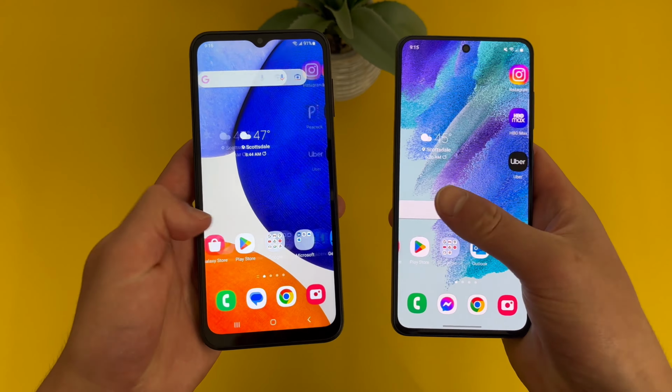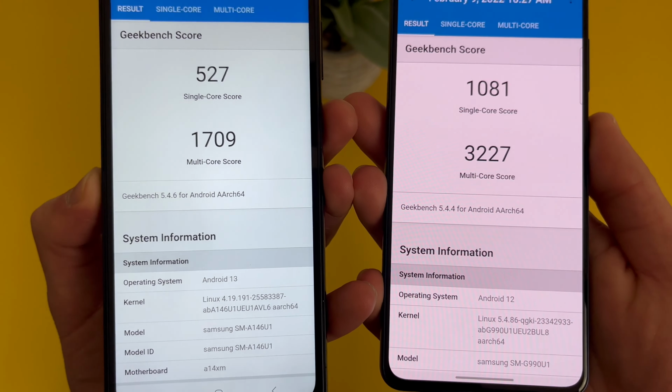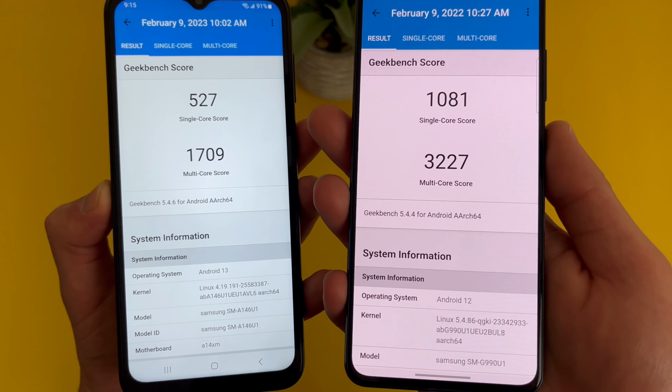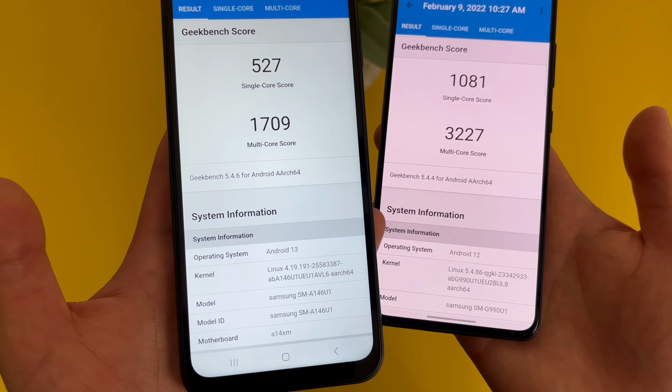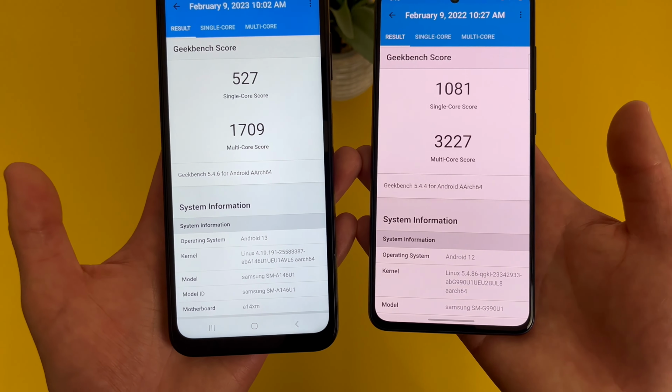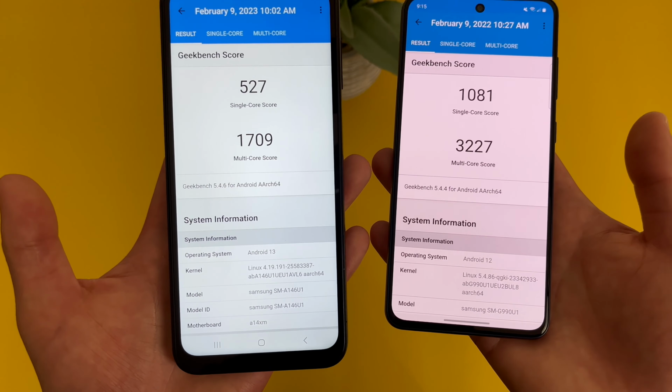Now I did run benchmark tests on both phones using Geekbench 5, and here are the results I got. So as you can see again, the S21 FE does have a huge advantage here, but honestly for what it is, the A14 5G really isn't bad either. So what I recommend doing is running this test on your current phone and then comparing your results to these, and that's going to give you a better idea of which phone is a better upgrade for you.